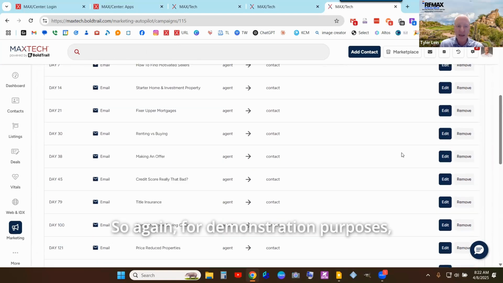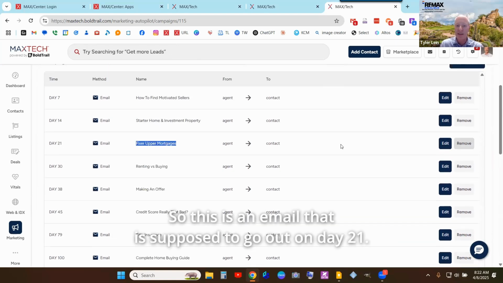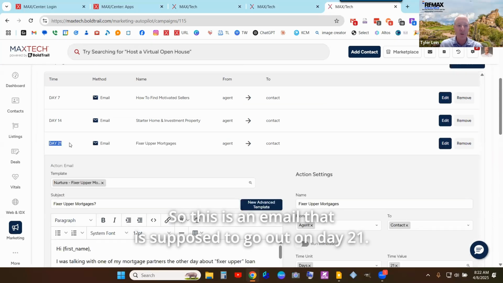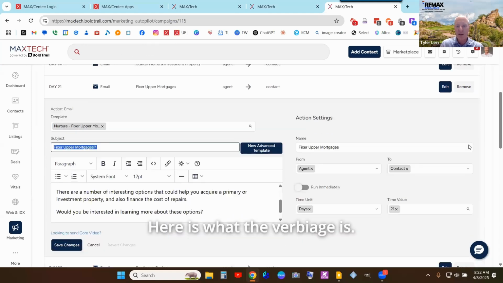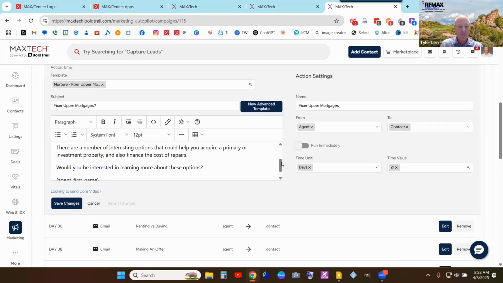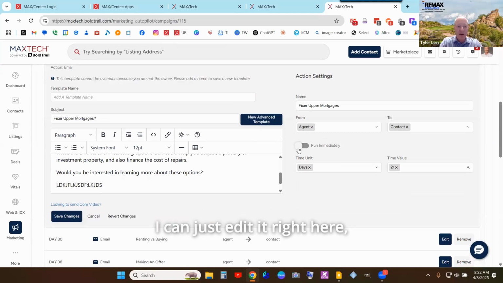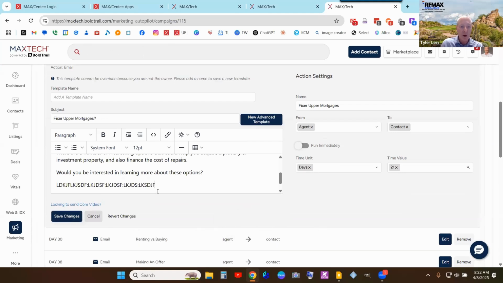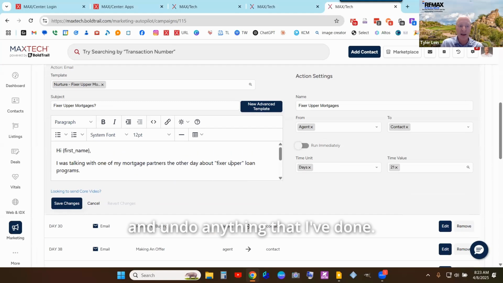So again, for demonstration purposes, I'm just going to grab one here. Fixer-upper mortgages. So this is an email that is supposed to go out on day 21. And this is what the subject line looks like. Here is what the verbiage is. So if I wanted to put something else in there, I can just edit it right here, put in the information, and then click save. Or I can revert changes and I'll back it all out and undo anything that I've done.